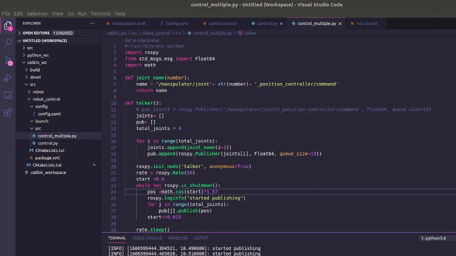In the next tutorial, I'm going to be showing how to run this Python script as a node. So that's what I'm going to be showing. Watch out for it.